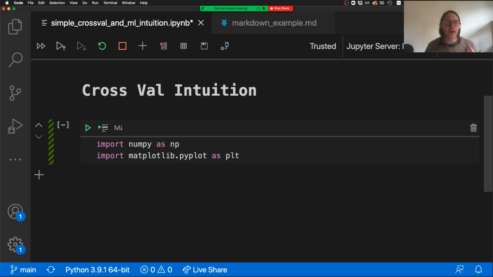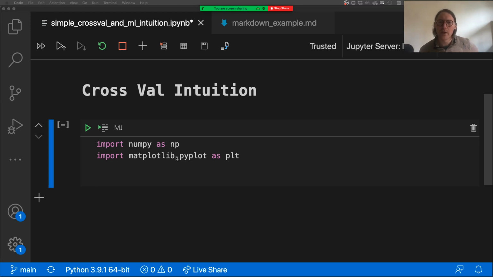This is going to be my visualization library. So I'm going to plot a few things as we go. And let me look at Slack really quick.